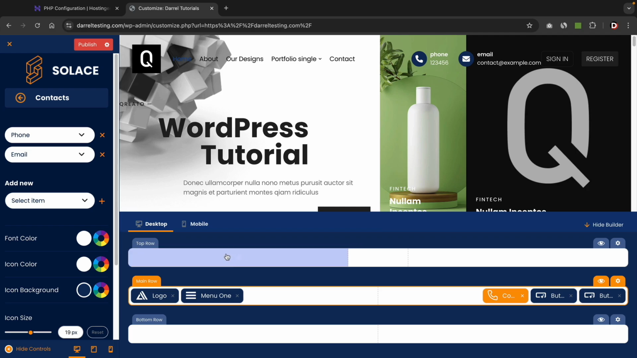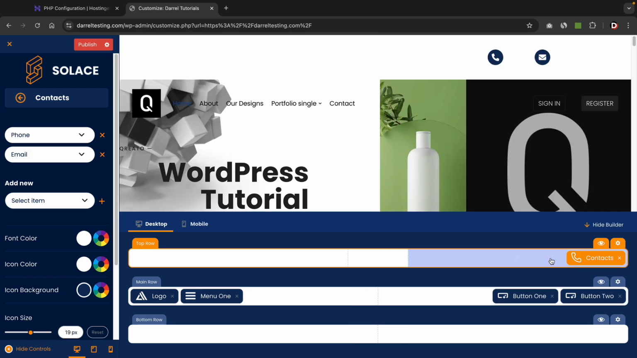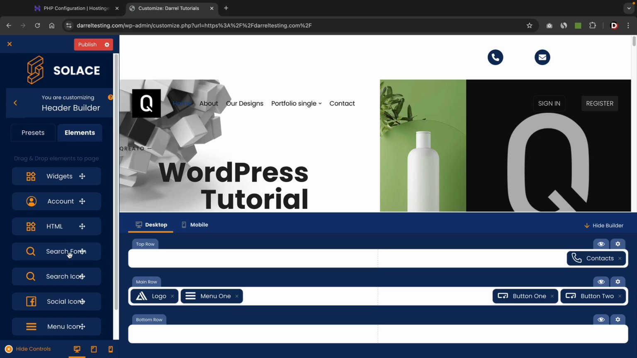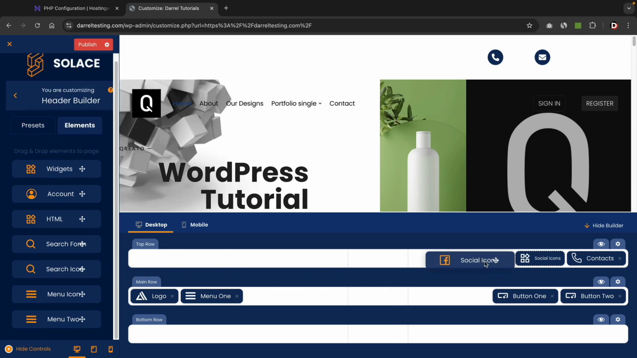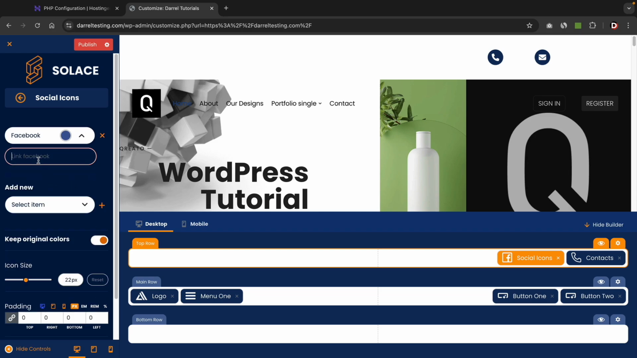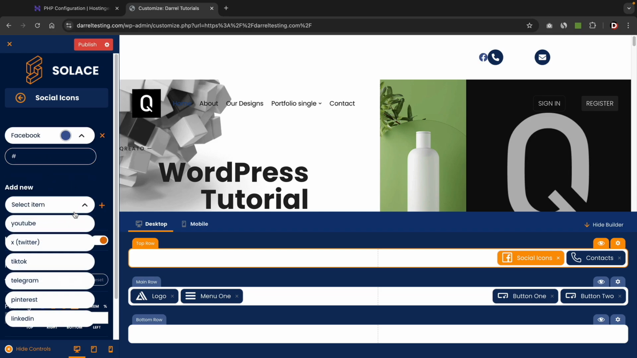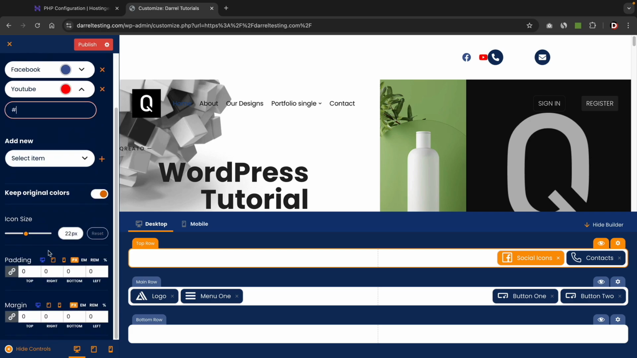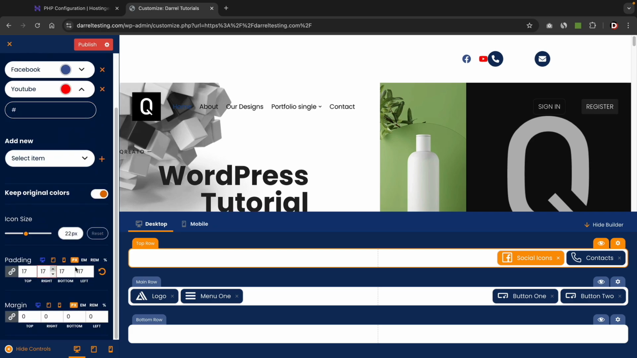Now there's 3 different rows. You have the top row, the main row, and the bottom row. If you take an element and put it above it, it's going to create a whole new row for you where you can add in more elements, right? So for example, if you want to add in social icons here, you can add in social icons. And here I'll just throw in a YouTube, right? I'm sorry, Facebook. And then also we'll throw in YouTube as well. You can also use padding here to create space between every element. So if they're too close, you can always go ahead and create padding for it as well.